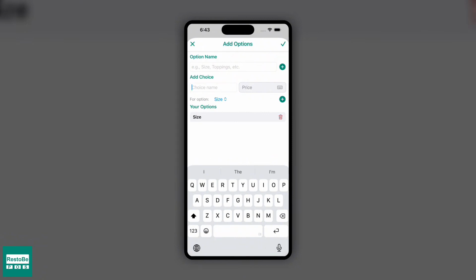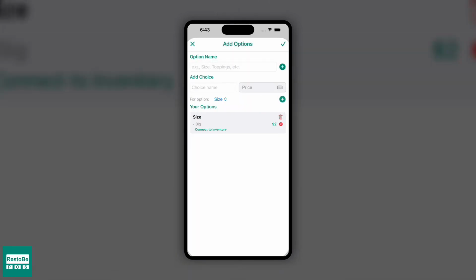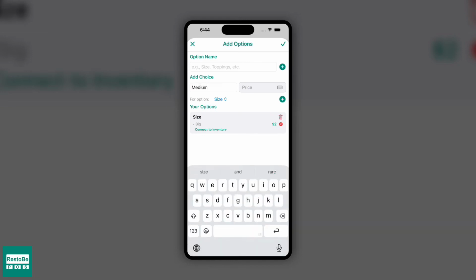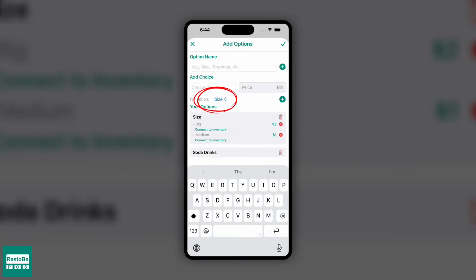Add a choice name such as Big, then enter the additional price, for example 2. Tap plus again to add another choice, such as Medium, with price 1. You can also create another option, such as soda drinks. After changing the option name, add choices like Coca-Cola with price 3.